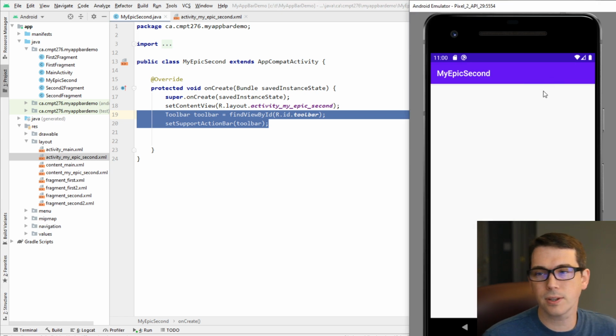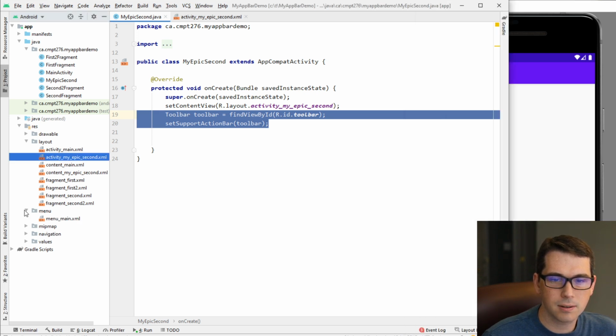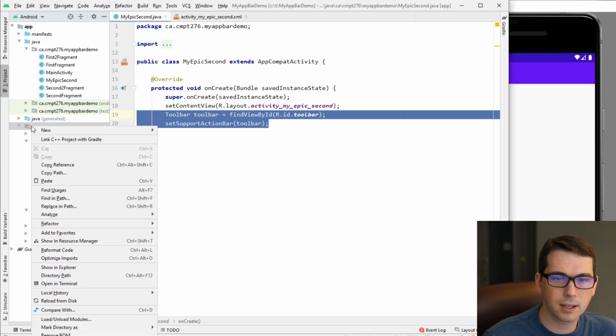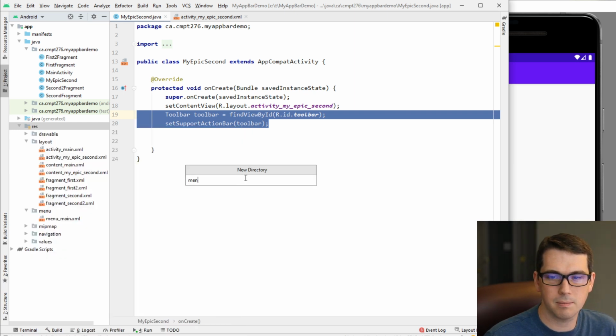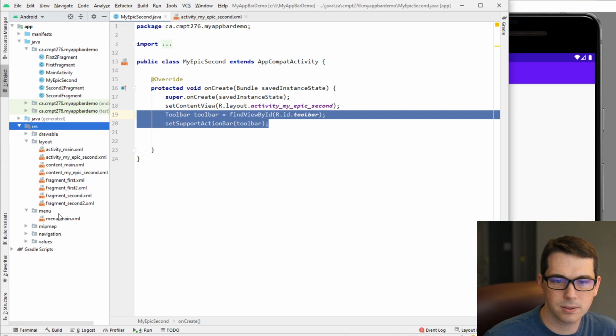The way that we configure the UI, like with a lot of our layouts, is through a resource. And so there's already a menu down here. If there isn't a menu folder, you can right-click on your resource, say new folder or directory, and then type in menu. But I've already got that, so I'm just going to go into here.